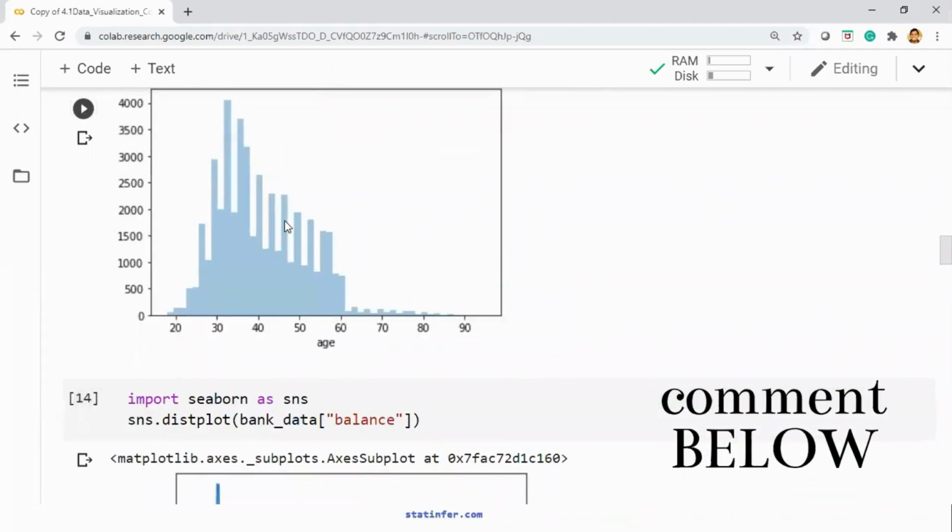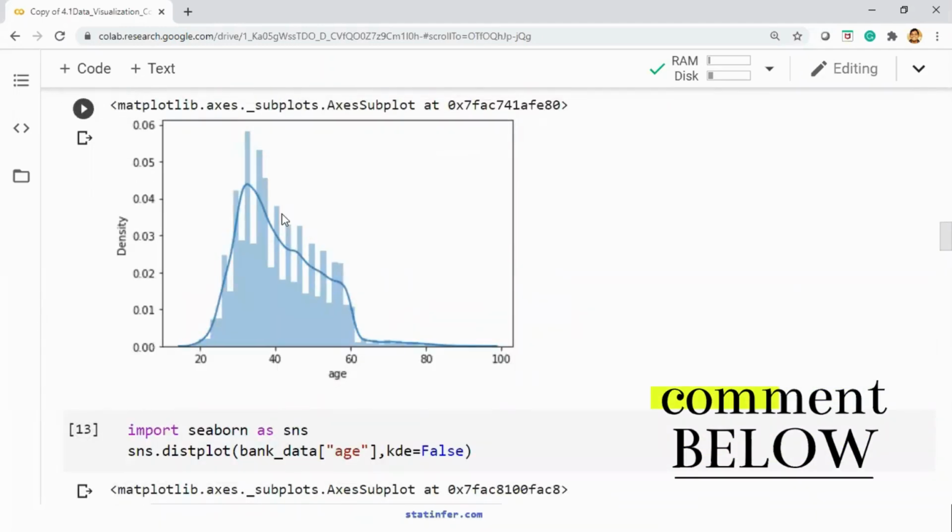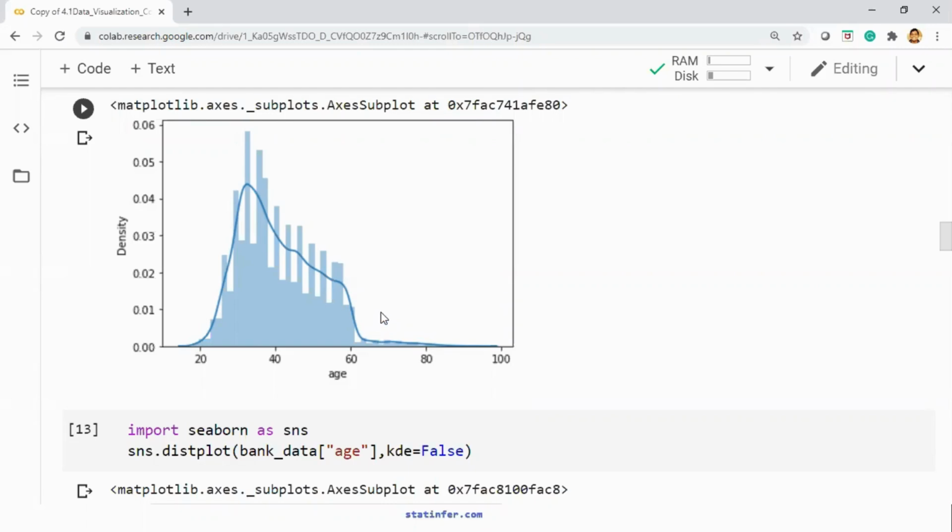Will you be able to look at this graph and comment on what the maximum value is, what the minimum value is, and whether there are any outliers present in the data? Will you be able to look at these graphs? 20 to 30 to 40, there is a maximum. Maximum frequency is from 30 to 40, yes, and beyond 60, very few people are there.